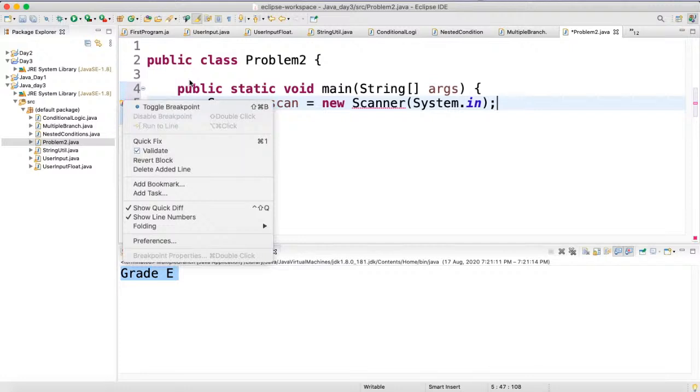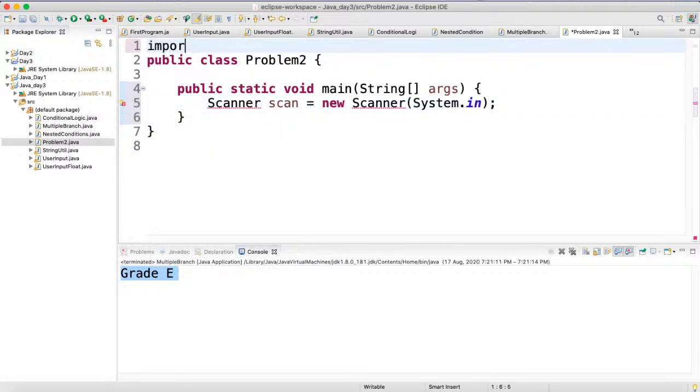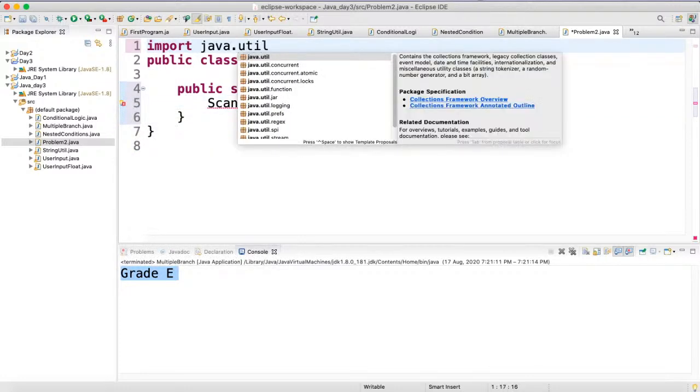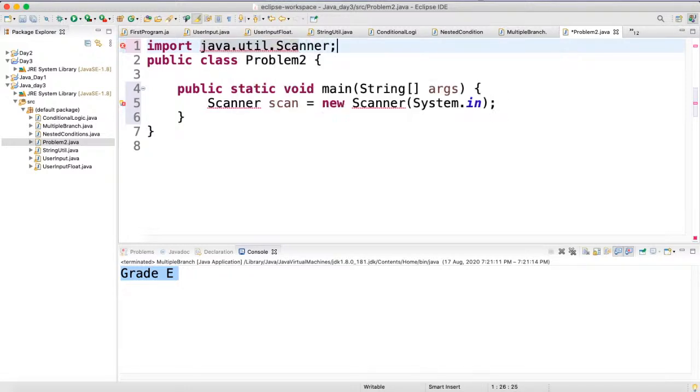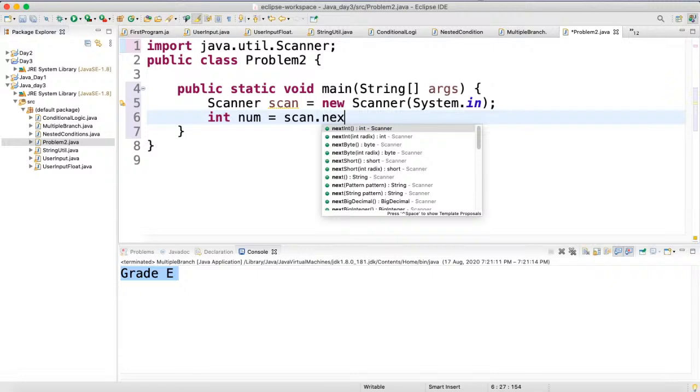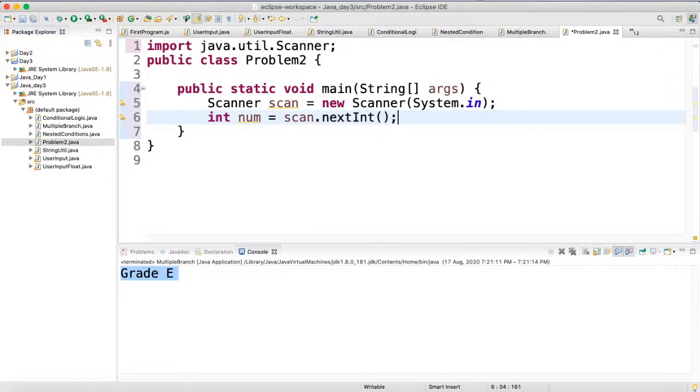And to fix this, we'll just import the Scanner class. That will be java.util. We can just say Scanner here. So we will import this and we'll just say number equal to scan.nextInt. So we'll take an integer number from a user, right?